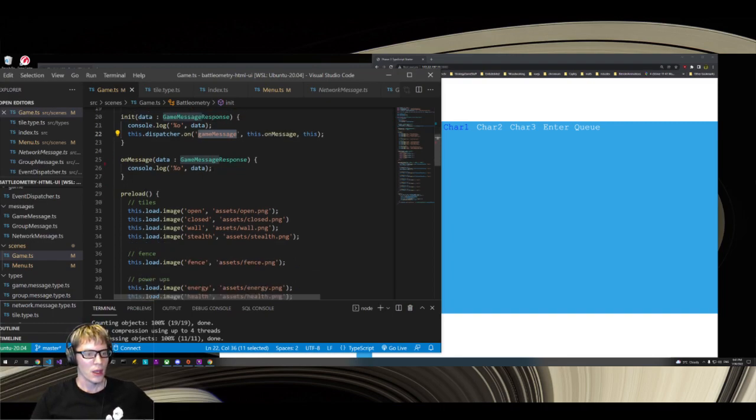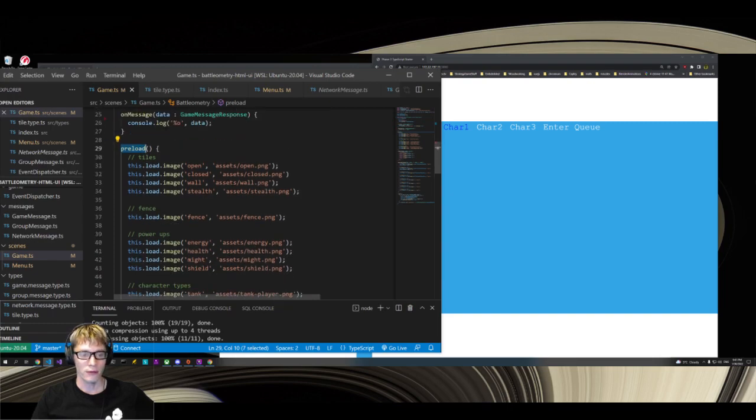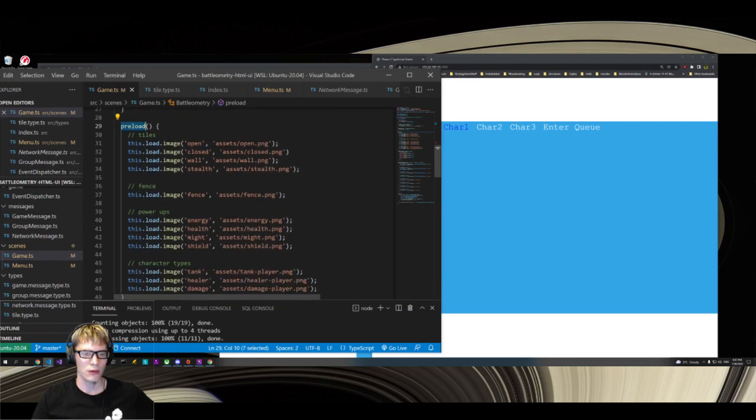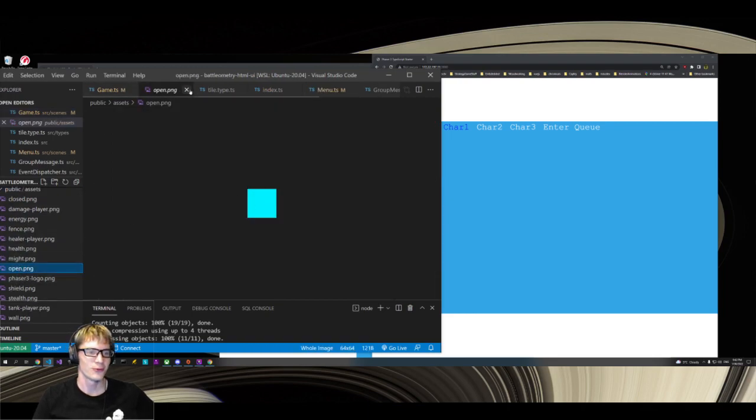So yeah. Now there's this preload method part of Phaser where you can load all your assets. I could have used a sprite sheet here, but again, I don't care about this, so each one of these assets I created with Photopea, which, if you look at it, I mean, it's just stupid squares.